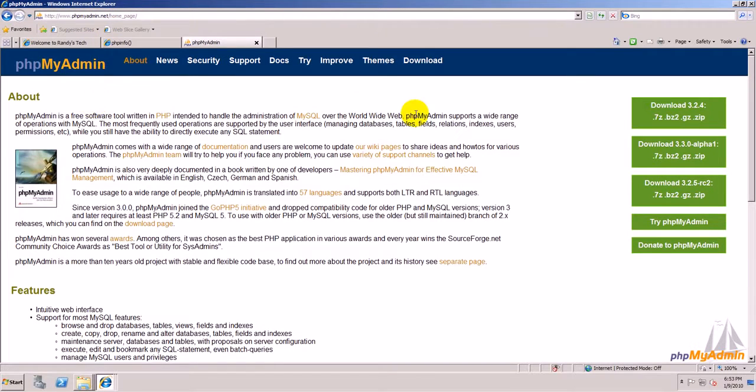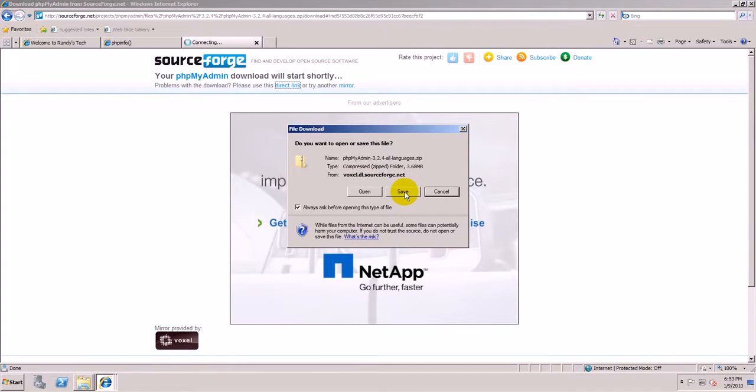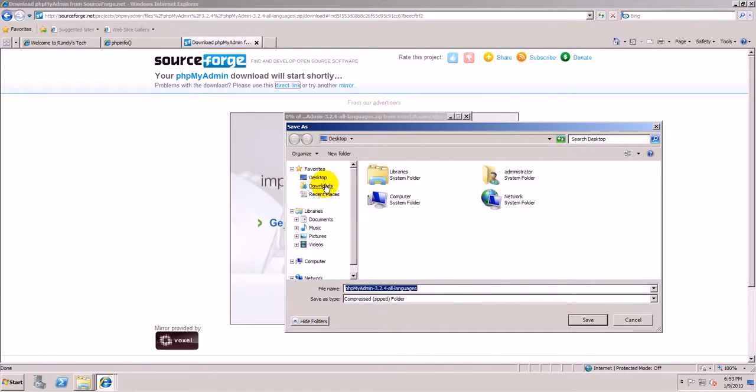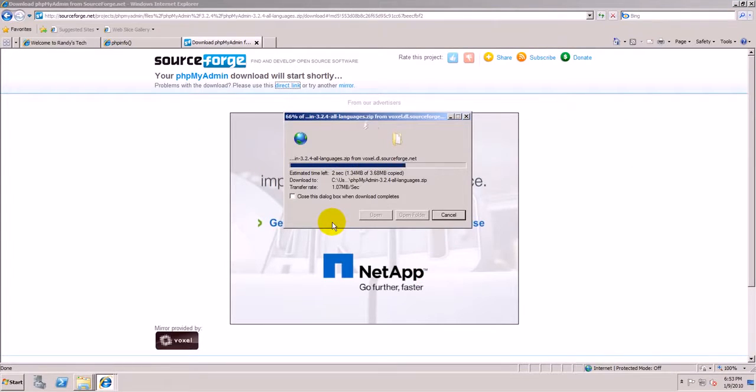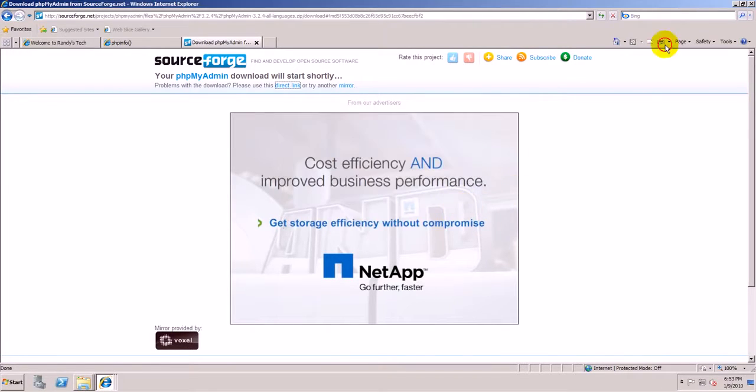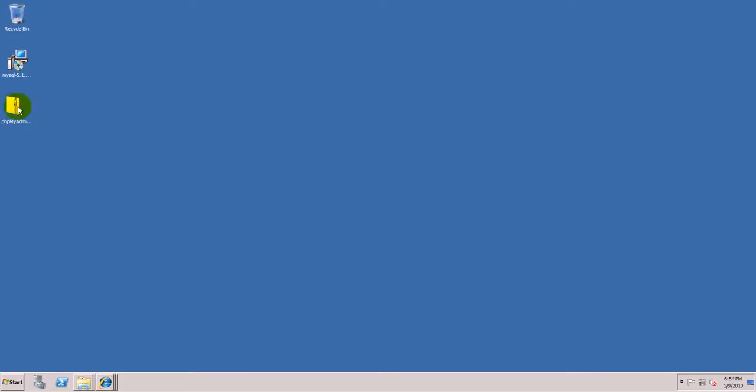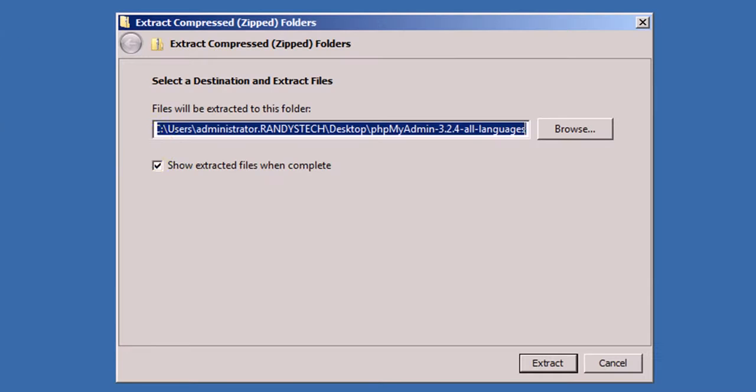So first we're going to go to phpmyadmin.net and we're going to download the application. Okay, we'll go ahead and save it. Go ahead and do that on the desktop. Okay, close that, minimize. And we're going to go ahead and extract this. We're going to extract it into the root directory of our IIS installation.